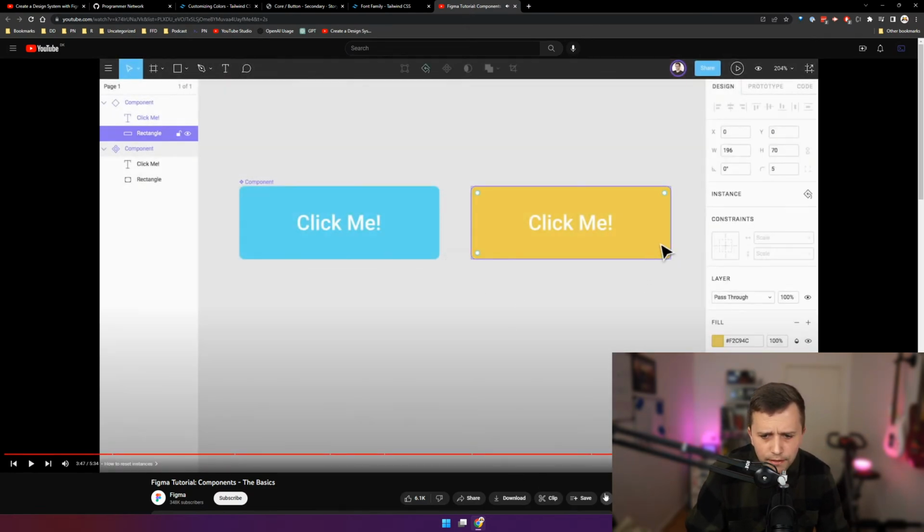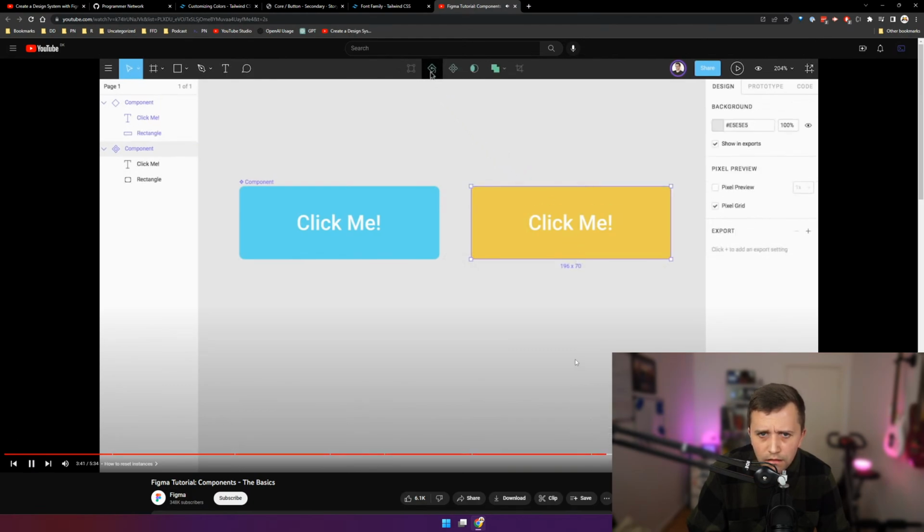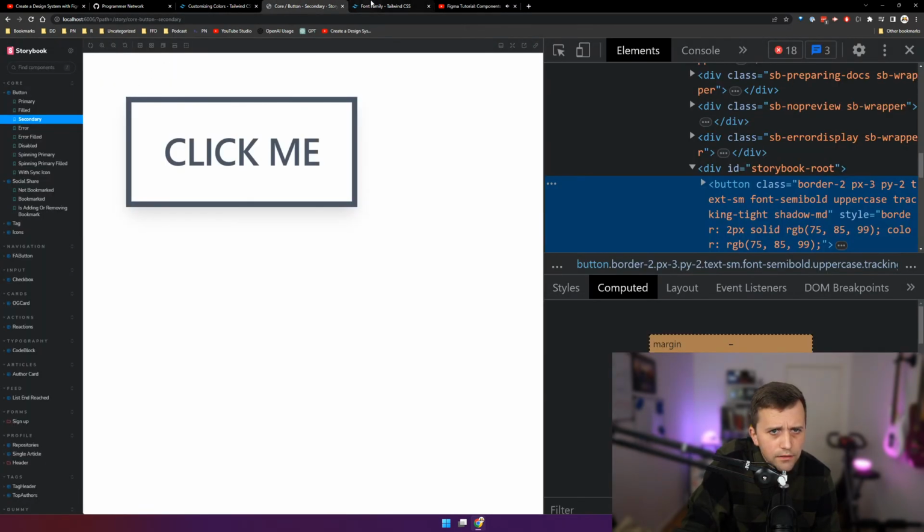Wait, I didn't hear that. Select the things that we want to reset and choose Reset Instance from the top toolbar. I see. Okay.